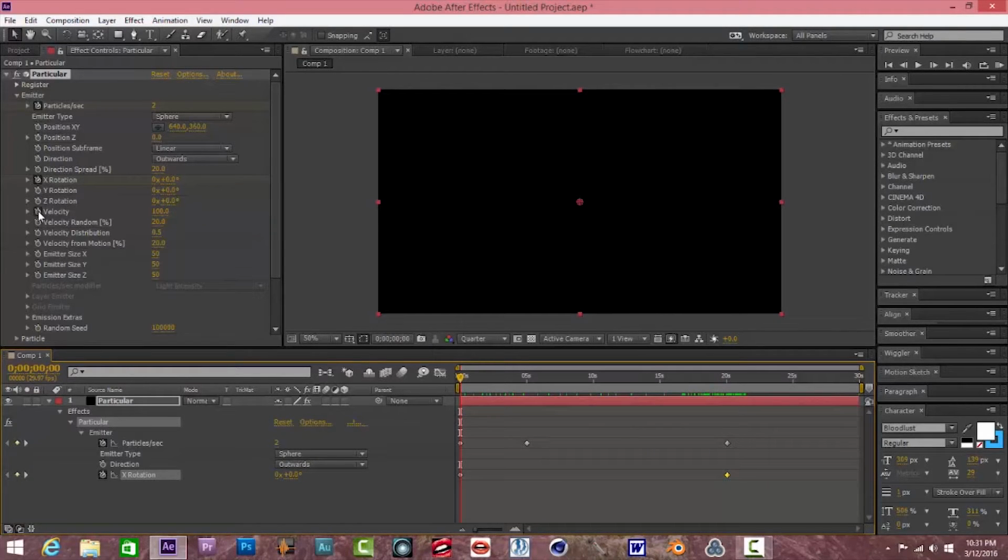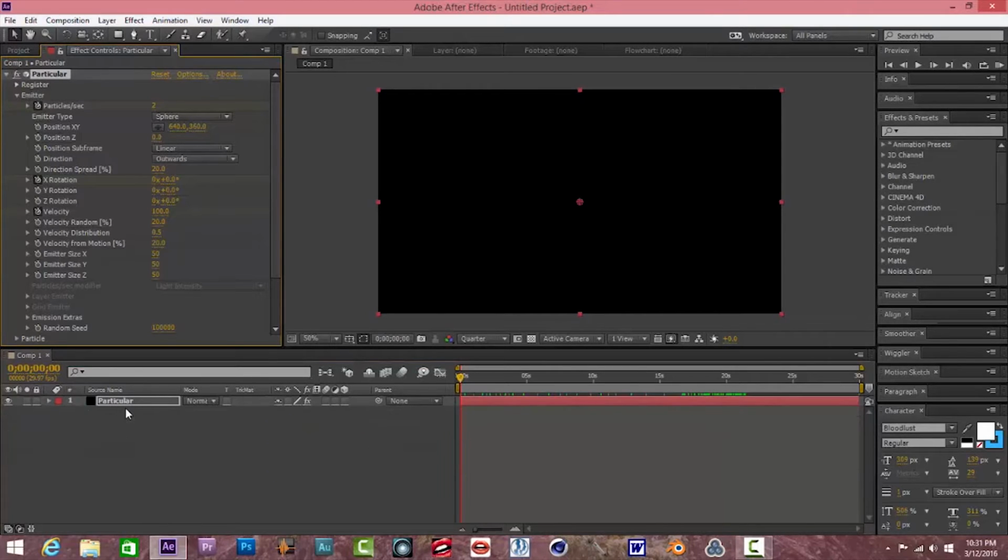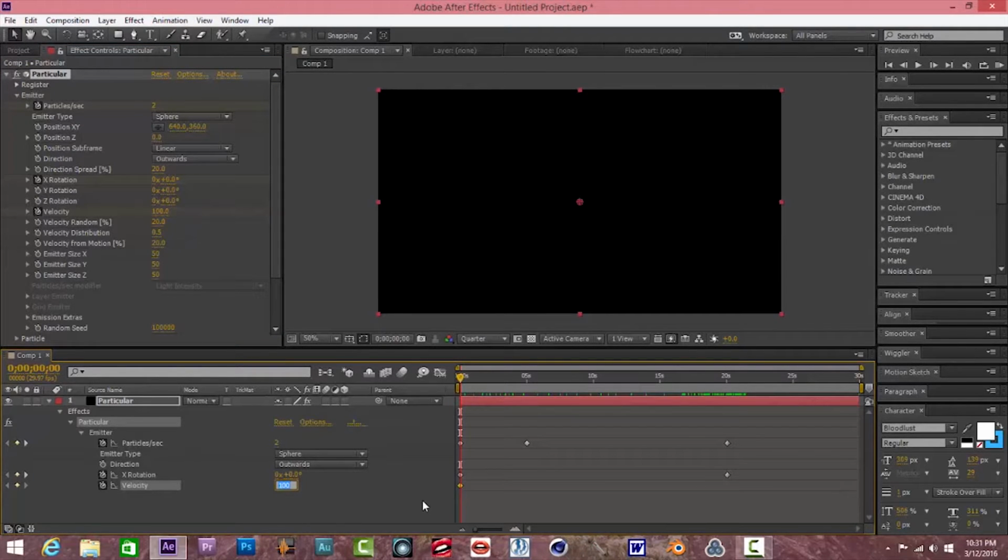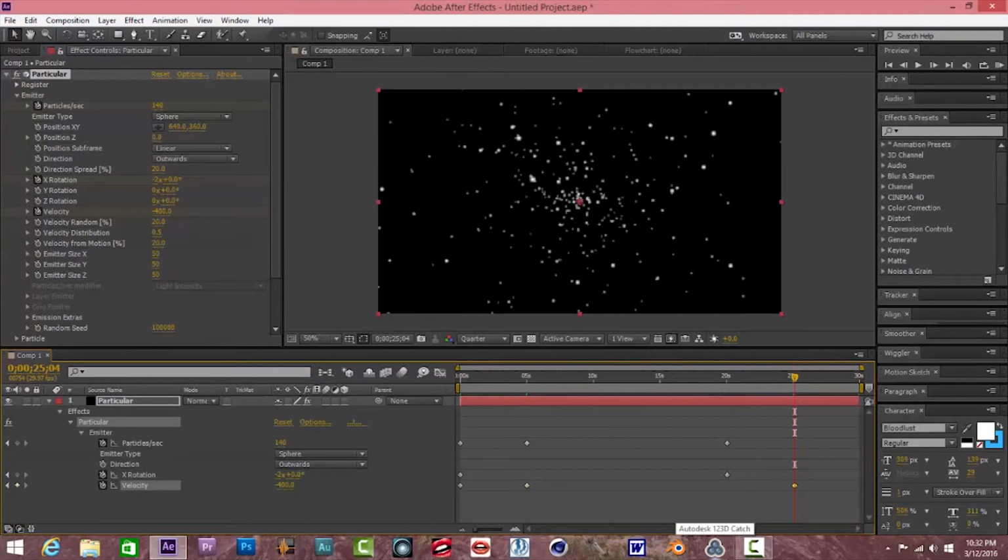Next is the velocity. We're going to start off at minus 2000, and at 5 seconds we're going to make the velocity 50, and at 25 we're going to make the velocity a minus 400.